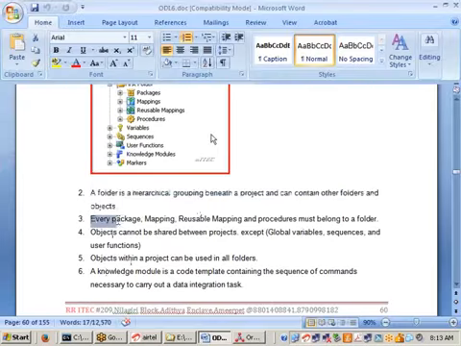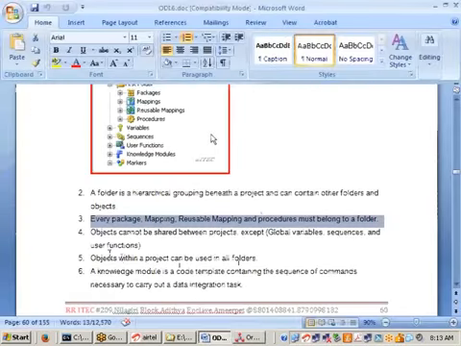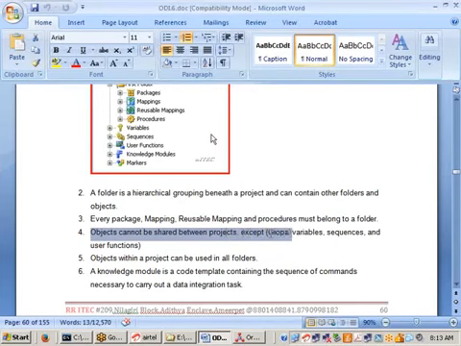Next point: every package, mapping, reusable mapping and procedure must belong to a folder. It is available under the folder only, sir? Under the folder only, all these things are available. That's what we are saying. All these things belong to one folder. Next, objects cannot be shared between projects except global variables, sequences and user functions.